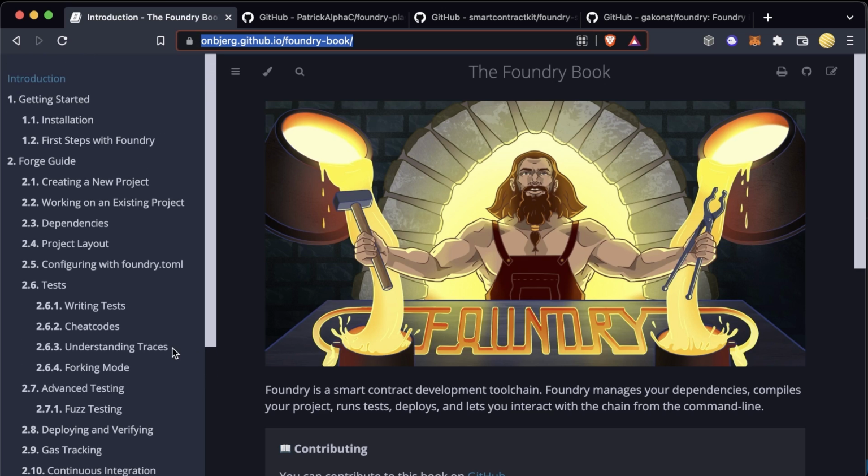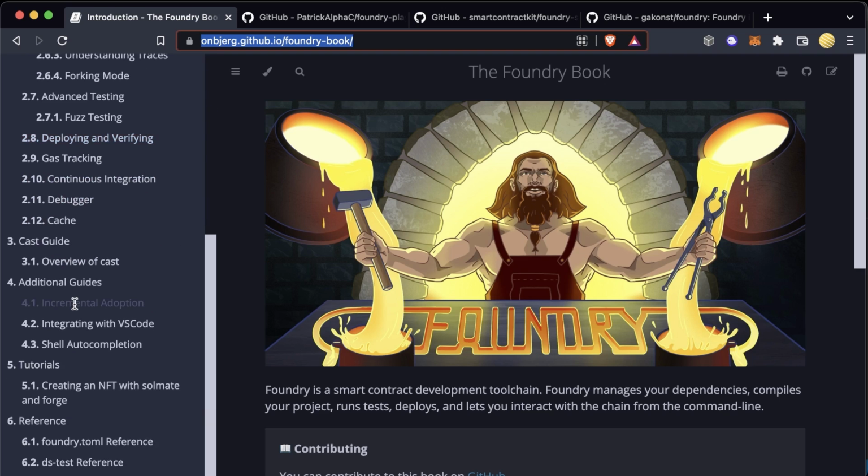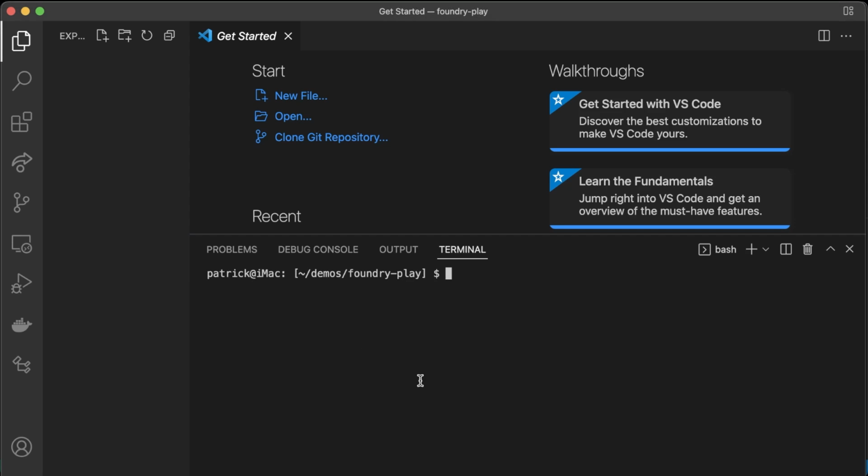And additionally, one of the coolest things about Foundry is that it actually has a book where you can learn similar to the Rust book, right? You can go right through it and learn everything you need to know about working with Foundry.